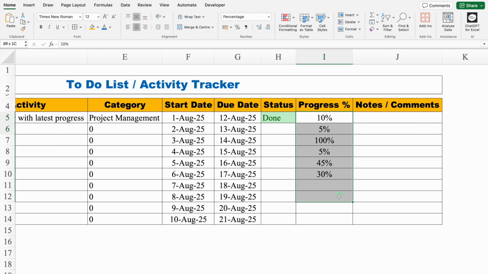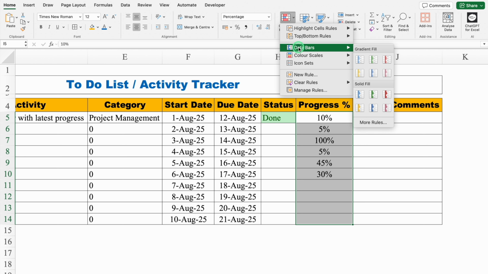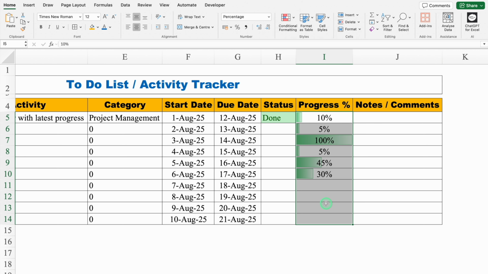Now I'll select from top to bottom. We'll go to conditional formatting. We'll come down to data bars and select a desired data bar. And we can see the percentage got highlighted in green. What will happen if I type 68%, enter? The bars are getting changed. But at 68% also, I can see the whole cell is highlighted.